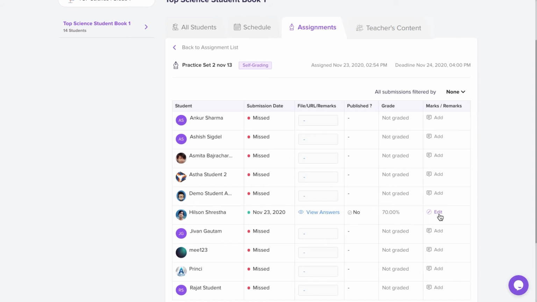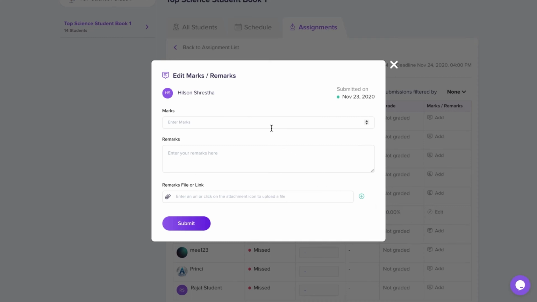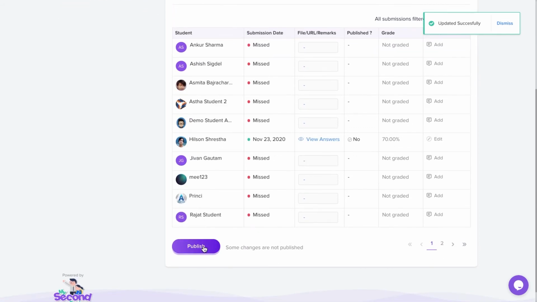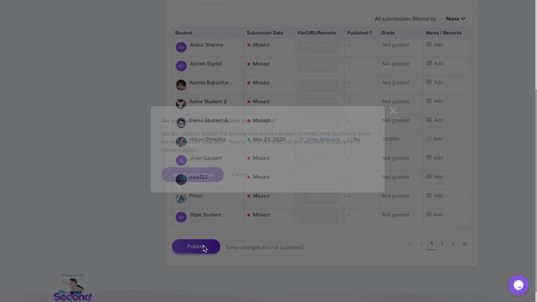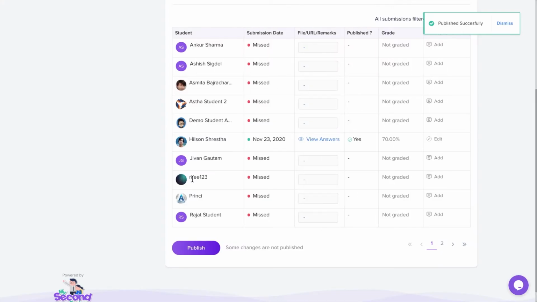To grade an assignment, you can click on Edit under the Marks or Remarks column and enter the following: marks or grade, remarks about the students' assignments, and additional attachments like the corrected paper or relevant document. Click on Submit and you will be redirected to the students list. Once you are done grading all the assignments, click on Publish to publish the grades or marks and your remarks. The grades that you publish will be visible to the students along with your remarks.